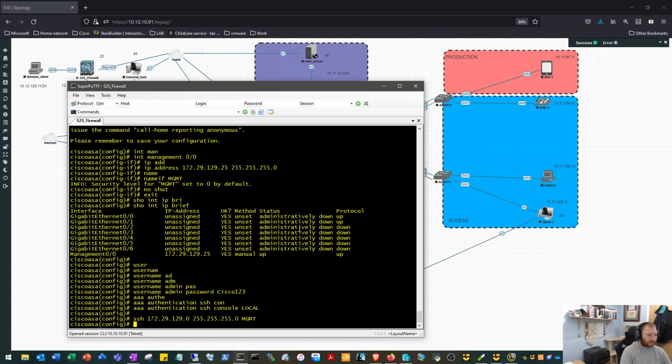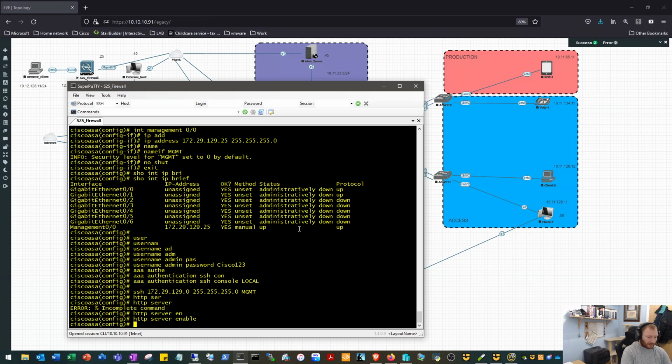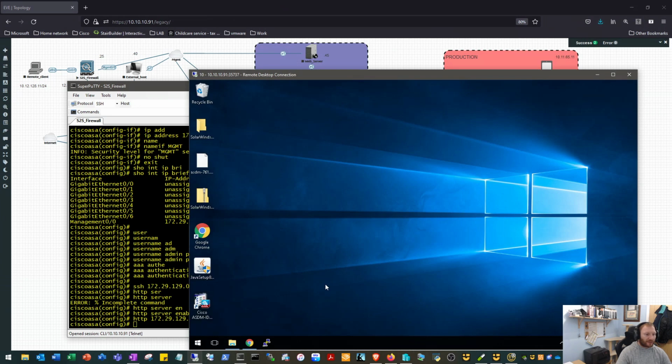We will enable the HTTP server, which will allow us to use ASDM. And we will also tell it where we can access the ASDM from, which again is our management subnet going to the management interface. Okay, so with a bit of luck, we should now be able to access that from our network management center.